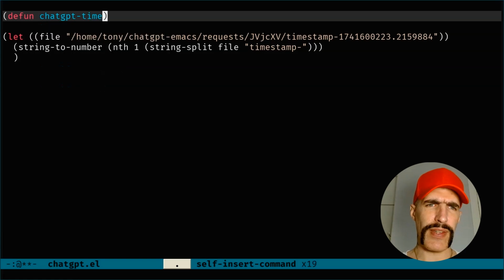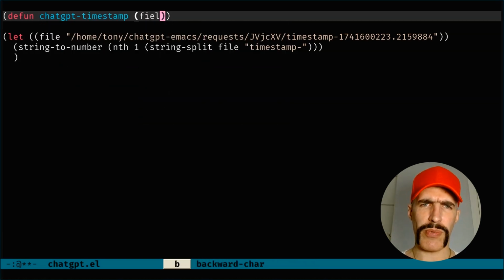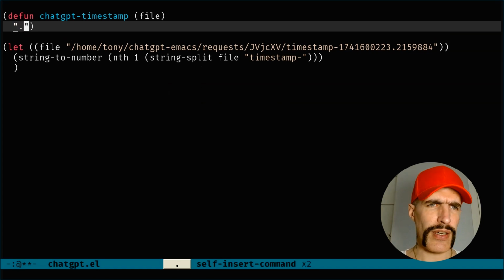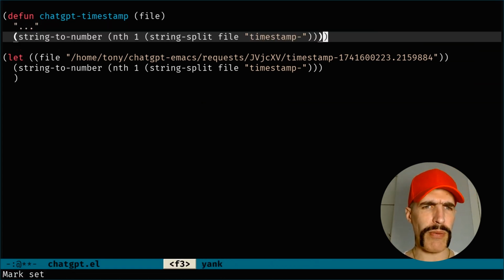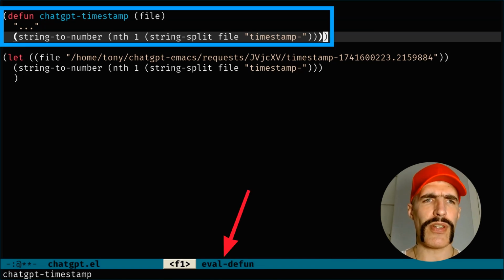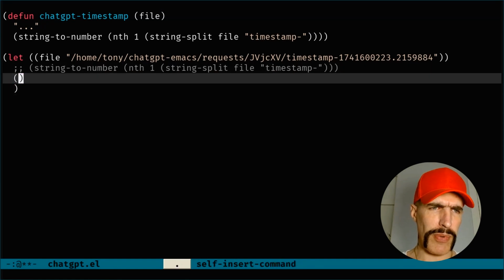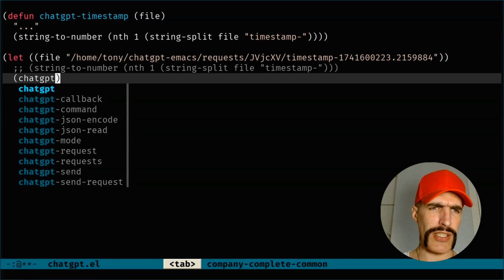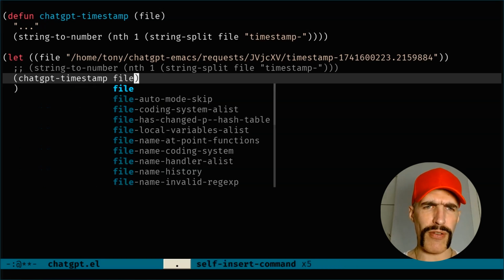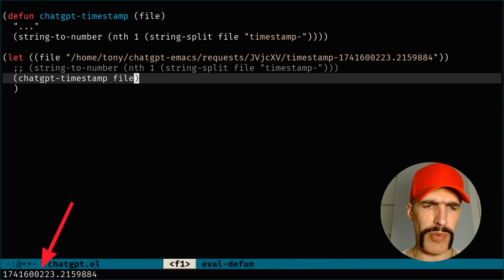So chatgpt-timestamp, which takes an argument which is a file. We leave 3 dots for the docstring. We paste that expression, and we evaluate the whole expression which defines chatgpt-timestamp, and we will check if it works correctly by commenting in the example. And now we are going to call chatgpt-timestamp on the file, and we evaluate that expression, and we see in the echo area that this returns the timestamp number.